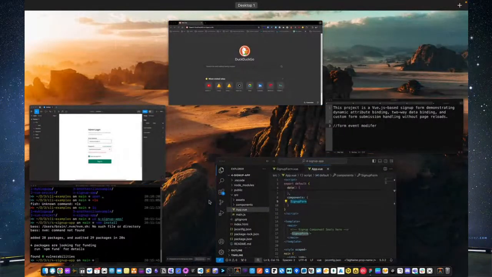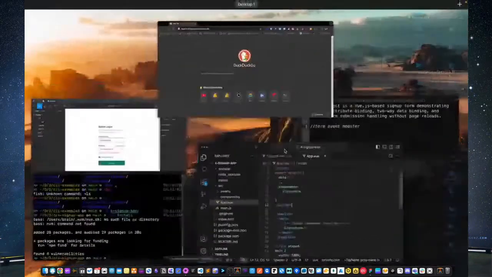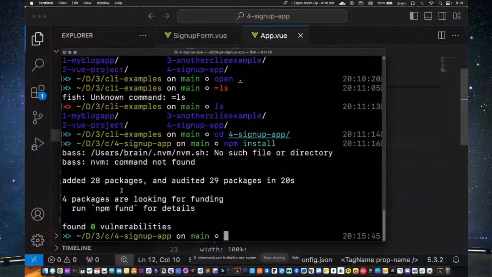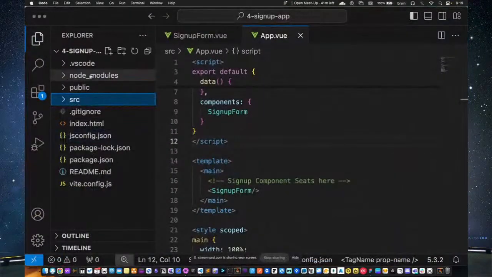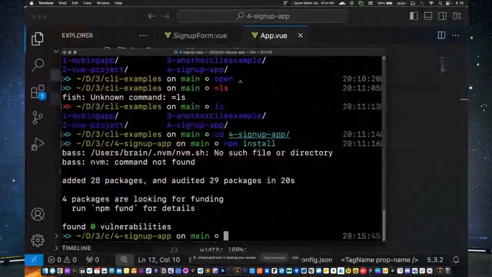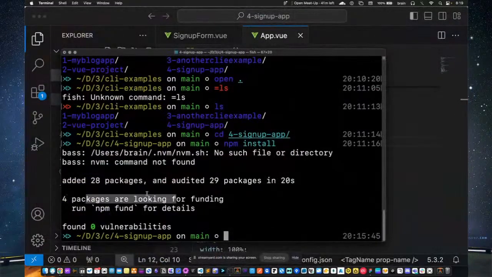So let's go back to our code. I think we're about to run this. We ran the command npm install, so we have successfully installed the packages. You can verify that, you're going to see node_modules here, and it says packages were installed. Okay, so we can simply do npm run dev.